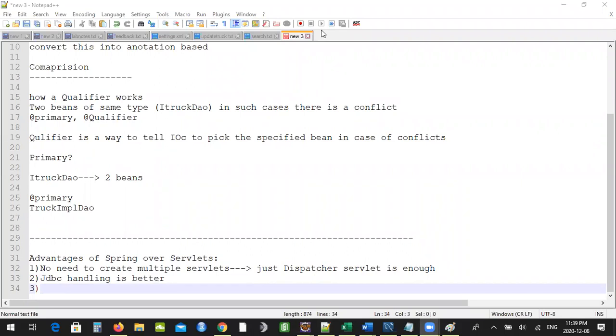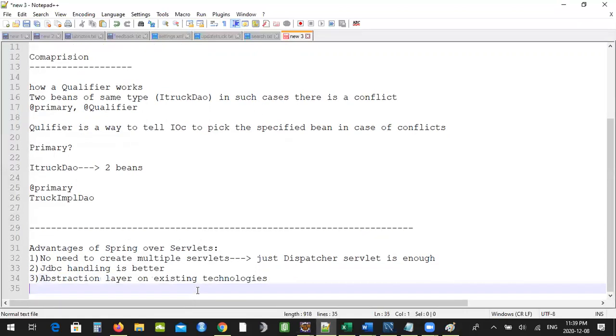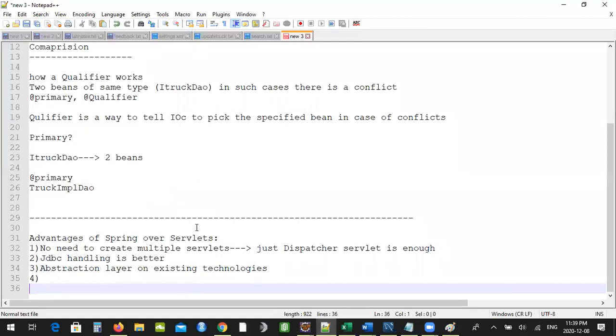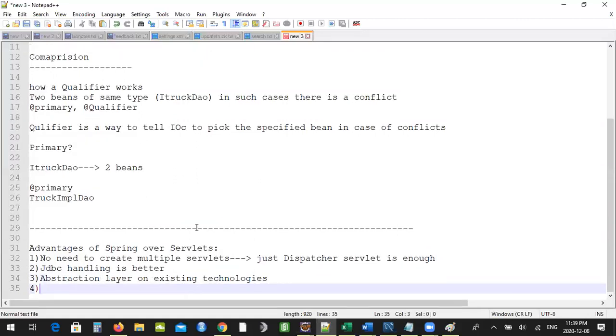Manish. Yes, it provides an abstraction layer on existing technologies like servlets to simplify the development process. Perfect. That's a good point. Thank you. Thanks for that. Any other advantages, guys, which you can think of?